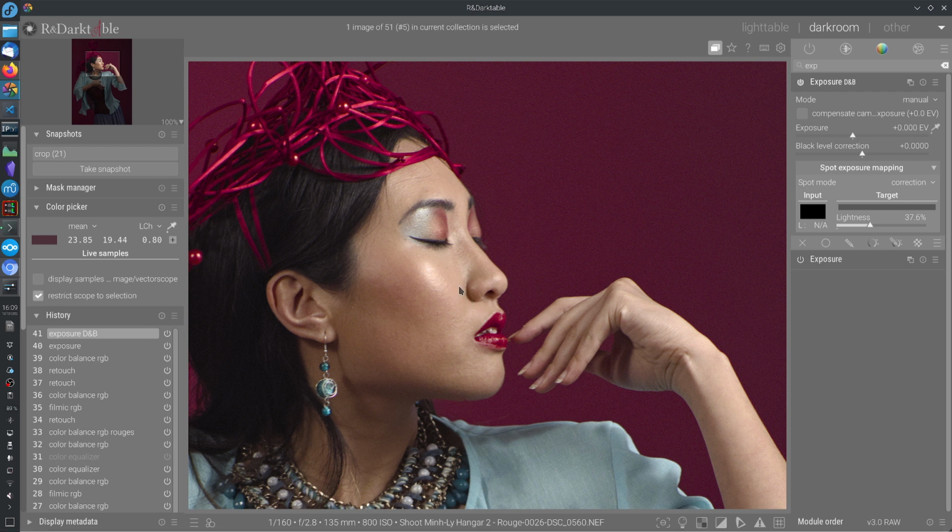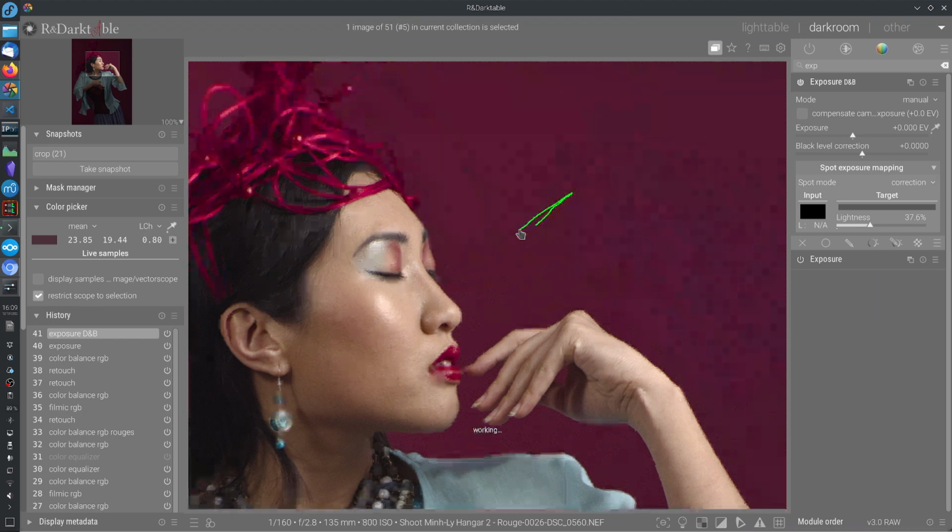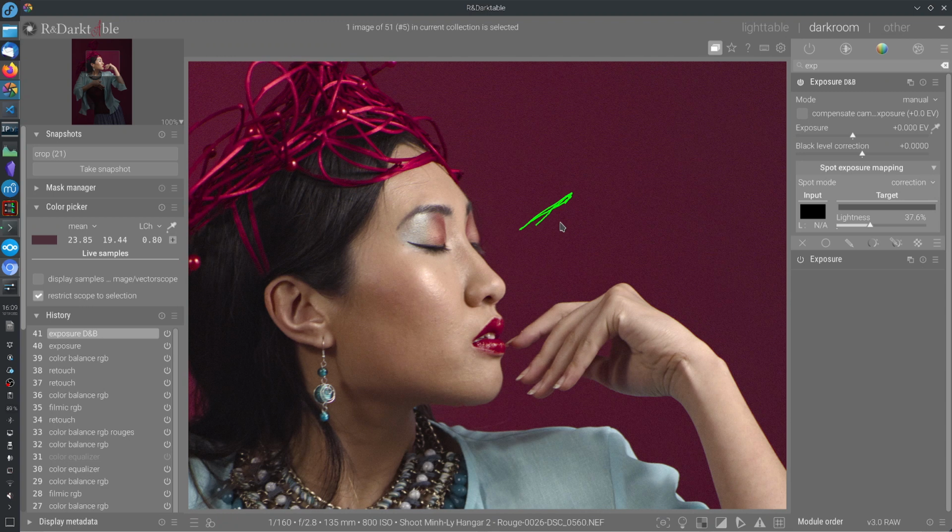First of all, we need to assess the direction of the light. You see here the highlight on the cheekbone. So the light is, oh boy, I should not have done that. Okay, so the light is coming from there.